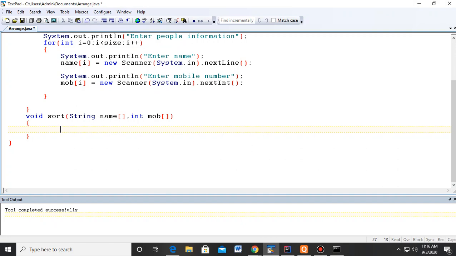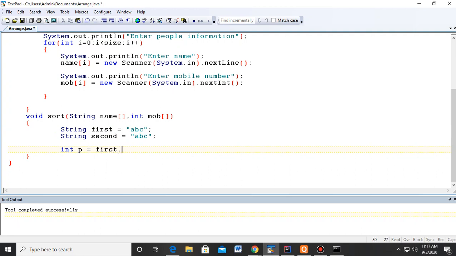So first of all, I would like to demonstrate how to use compareTo function. Children, suppose we have taken two variables. In first variable, I have got stored ABC, and in second variable, I have got stored ABC again. And now the syntax of using compareTo function is this. First dot compareTo second. This is the syntax of using that.